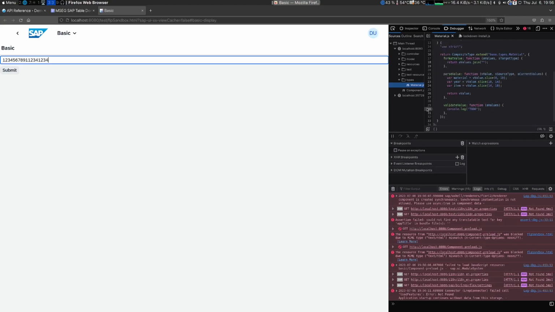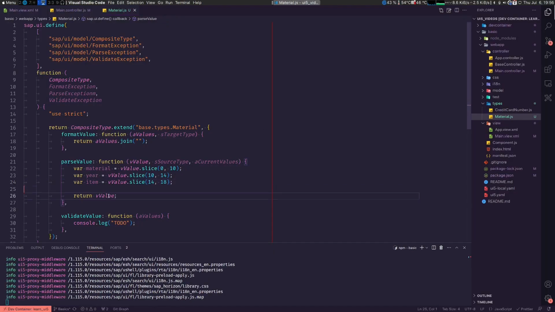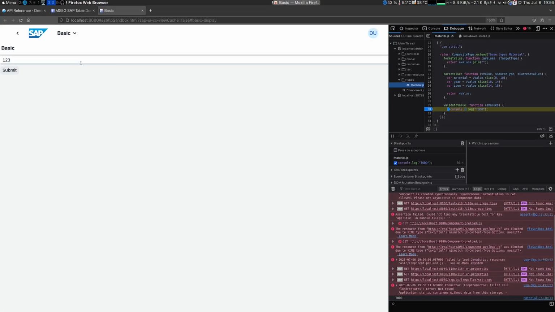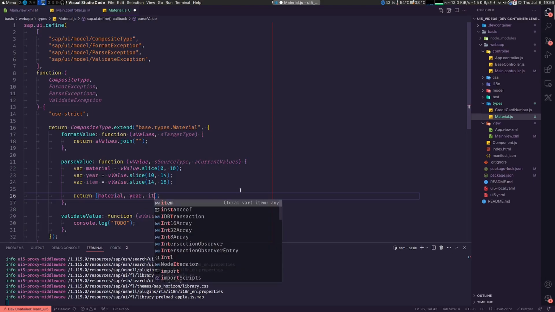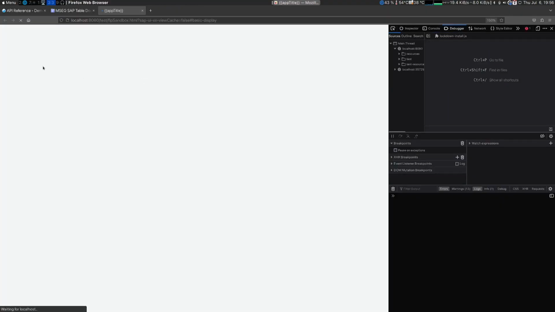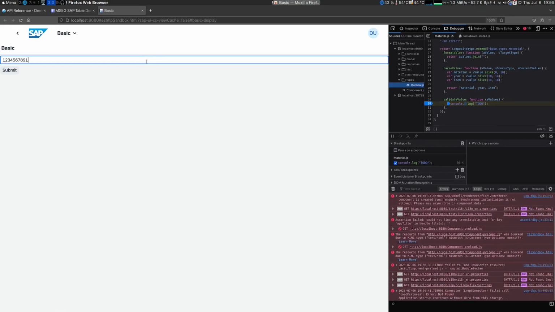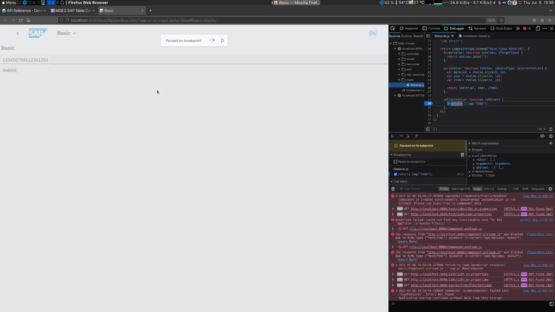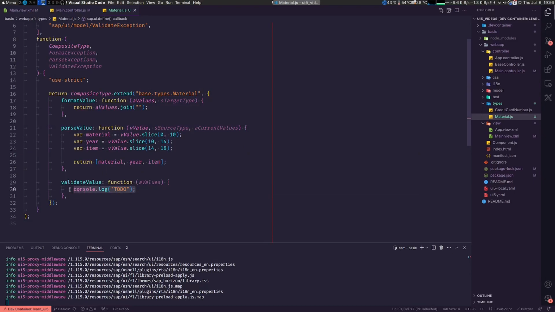If we put a breakpoint, oh yeah, I forgot to, let me copy that. Let me send the things as an array, so don't forget it is different from the simple type. So let's do it again: 1, 2, 3, 4, 5, 6, 7, 8, 9, 10, 1, 2, 3, 4, 1, 2, 3, 4. And in here, as you can see, we receive it already parsed.